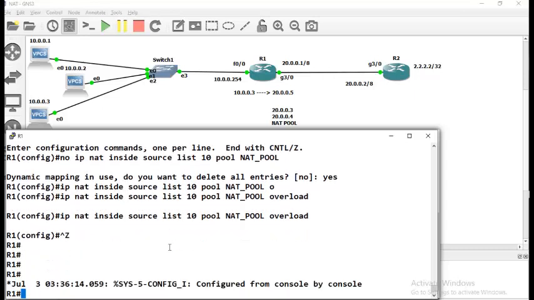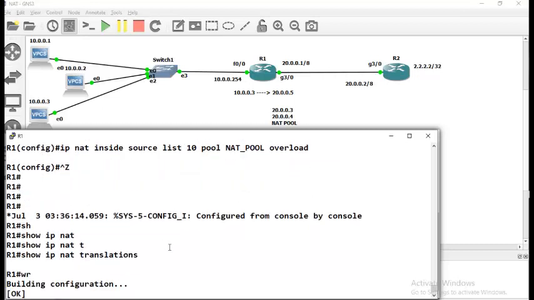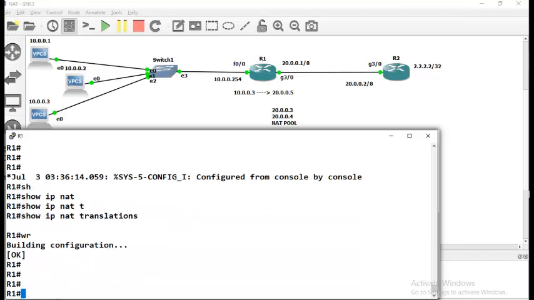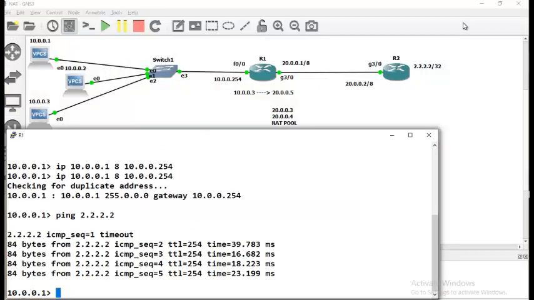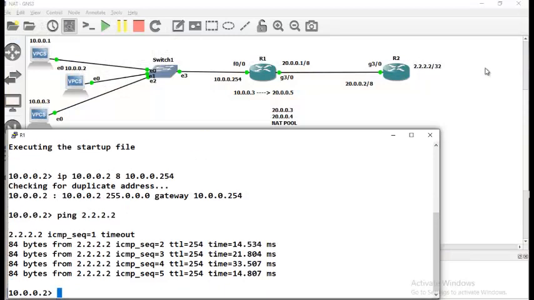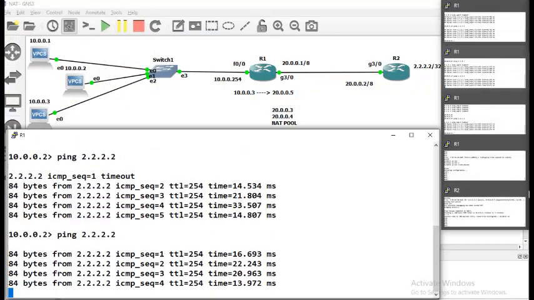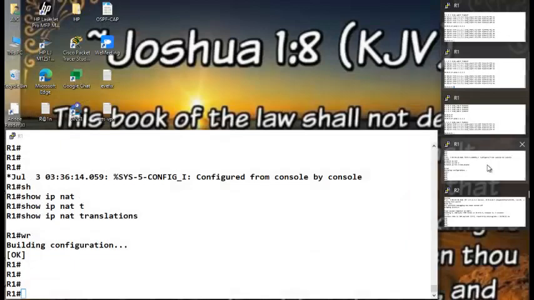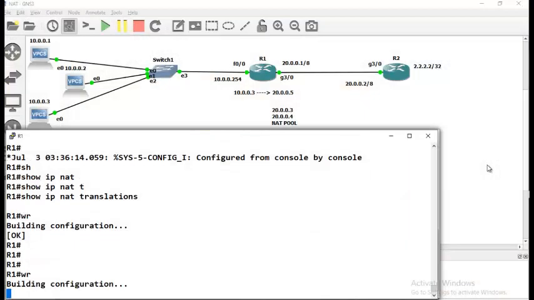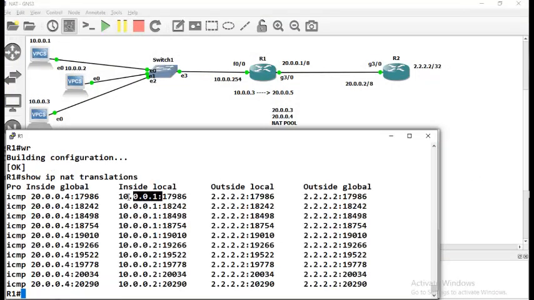Now show IP NAT translation. You see there is no translation. Now let us ping. I'm pinging from the first computer. I'm also pinging from the second computer. That mapped address will be the same. You see, when traffic was coming from 10.1, it took this address. When traffic is coming from 10.2, it took the same address.